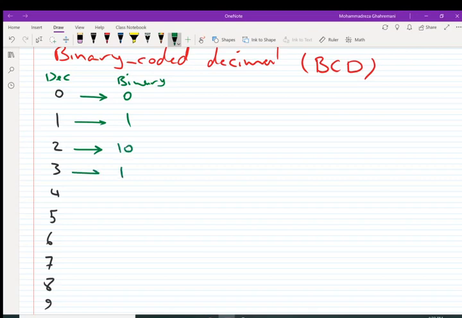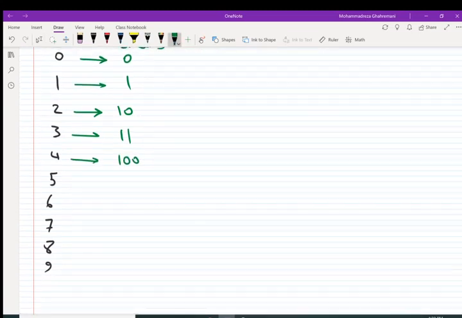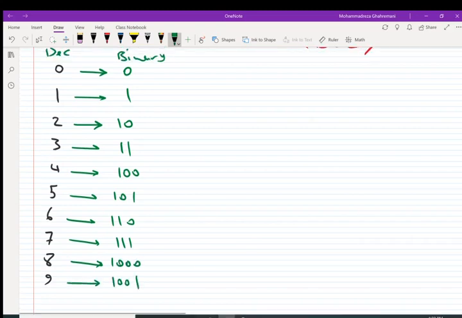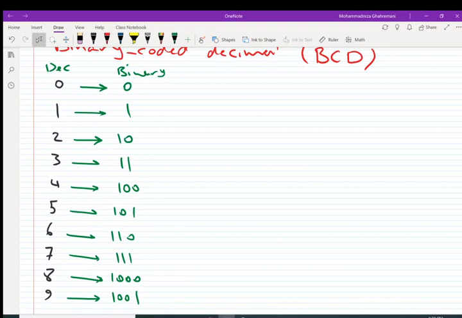3, we need at least 2 bits. For representing 4, we need at least 3 bits. 5, 3 bits. 6, 3 bits. 7, 3 bits. In order to represent 8 in binary form, we need 4 bits, and 9 also 4 bits. So you see that we need a different number of bits to represent decimal digits from 0 to 9.